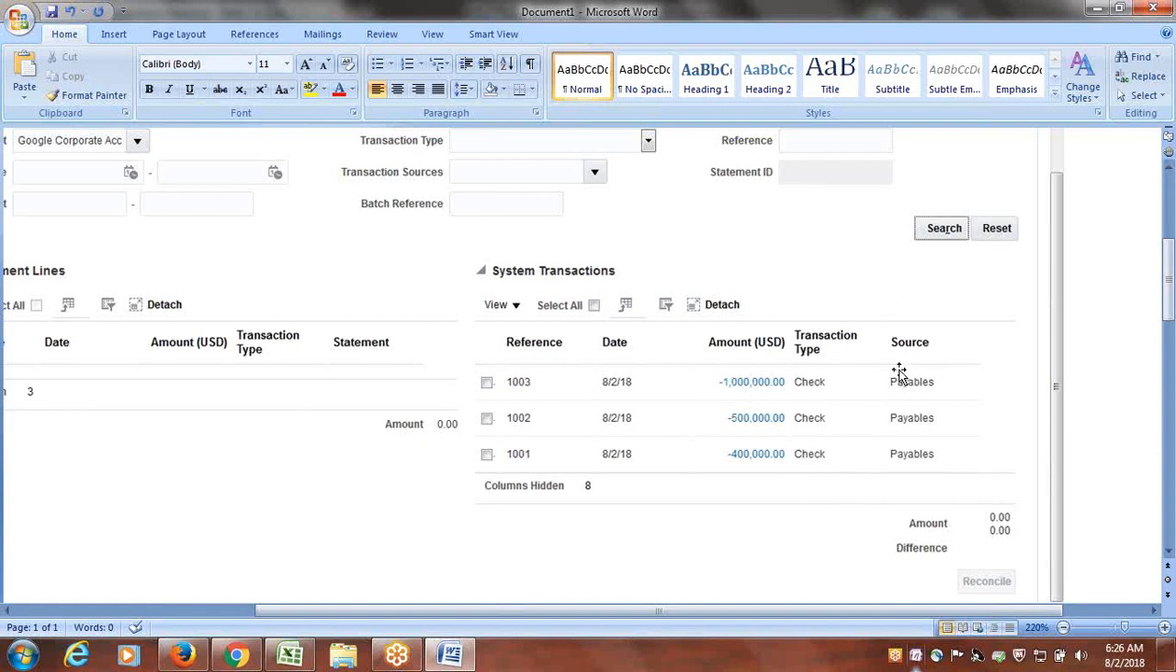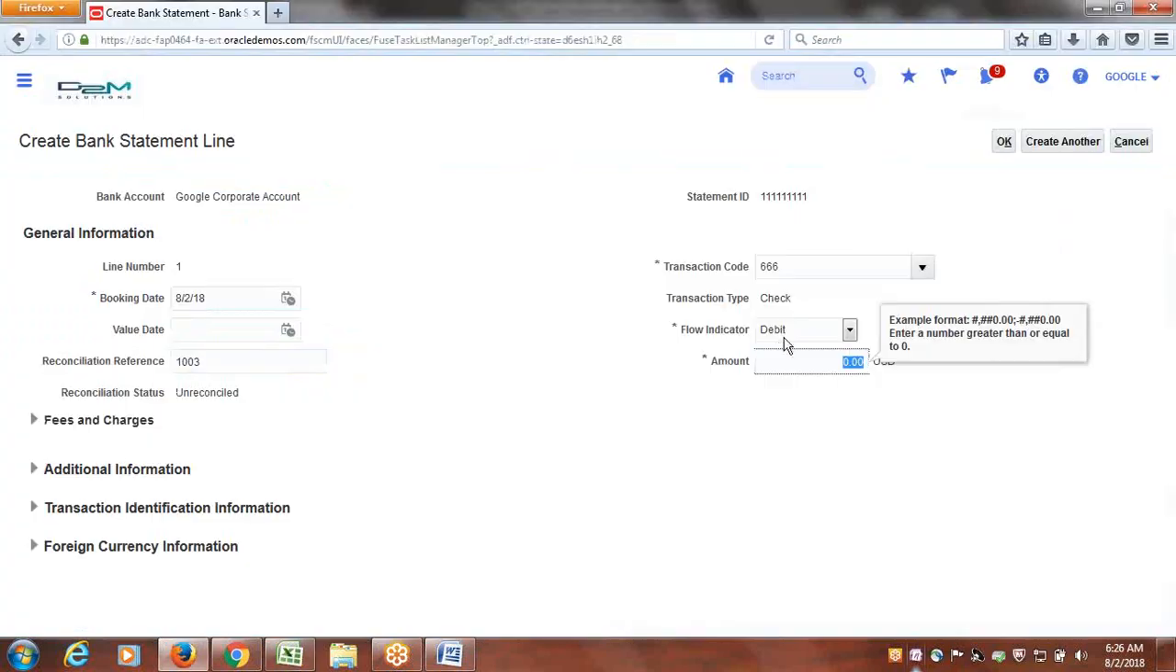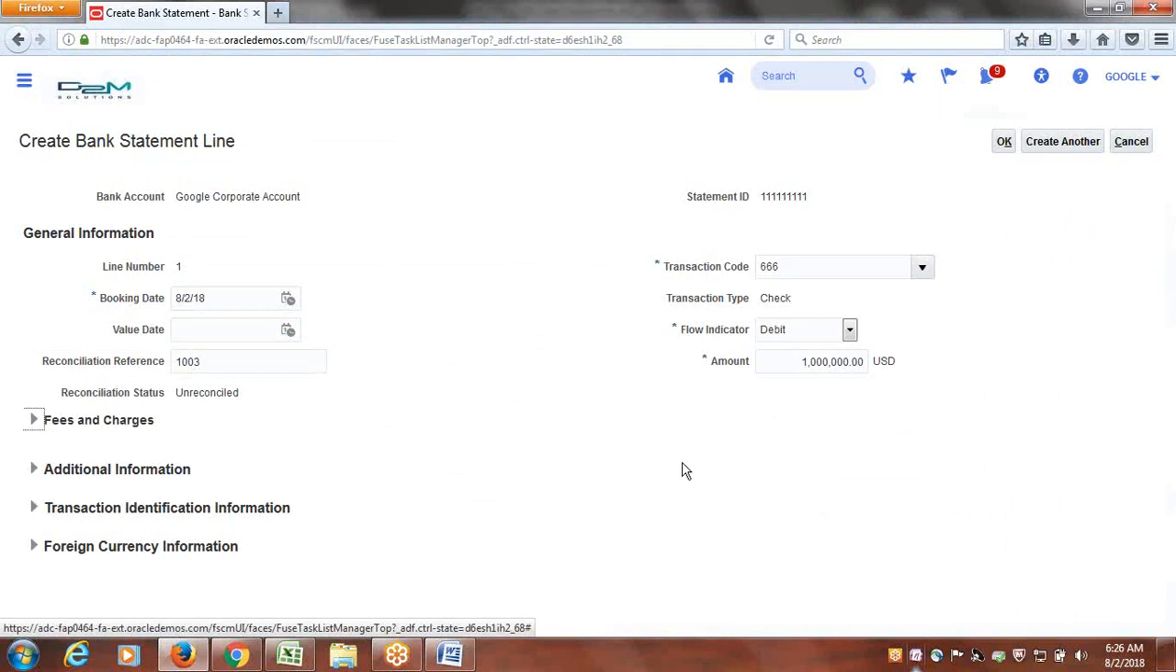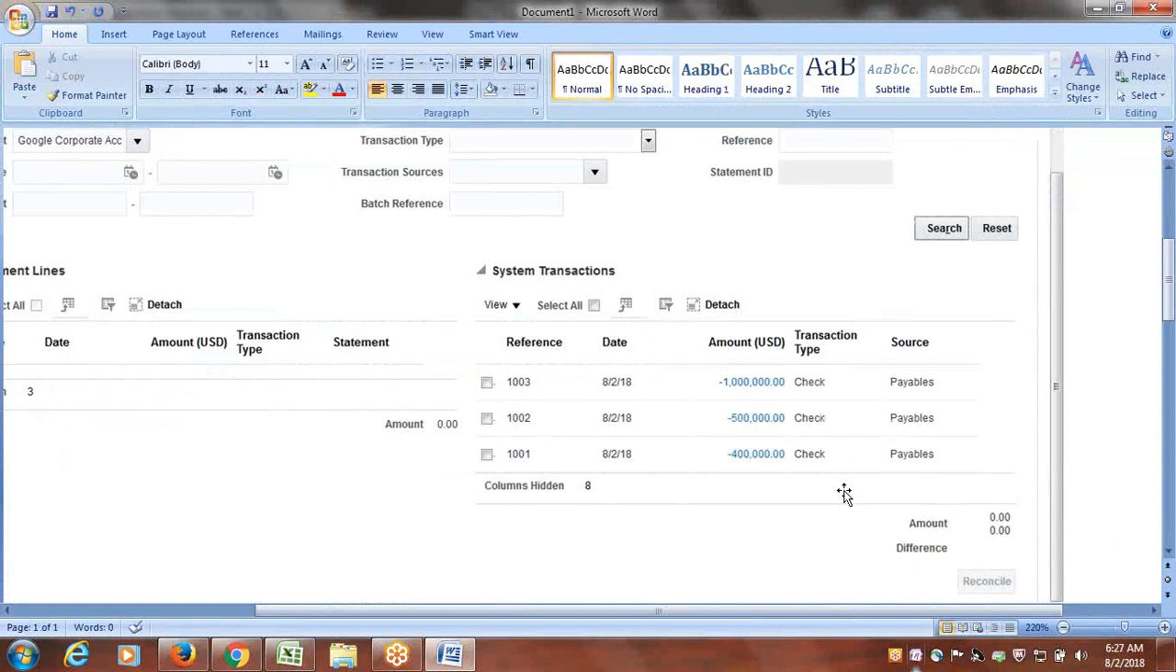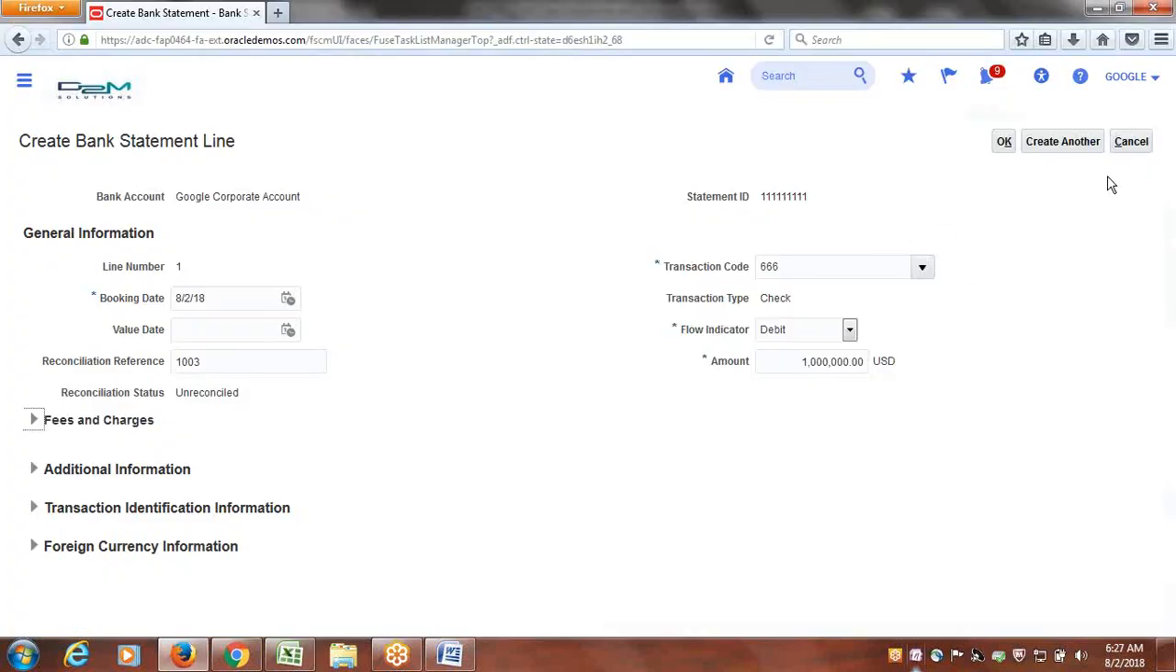Fine, so just enter this amount. We are entering the bank statement. Since we don't have a real statement, we are taking the reference from the system only. So this is the check number, and enter the amount. 10 lakhs. Now say create another. We have 3 lines, 3 payments, and we'll enter these 3 payments into this bank statement creation.